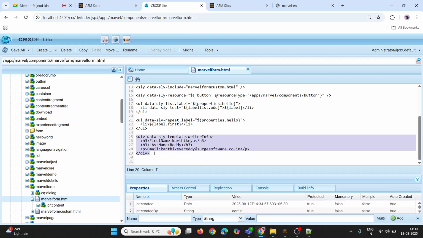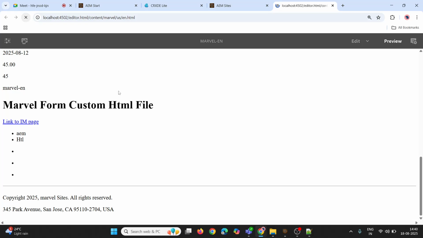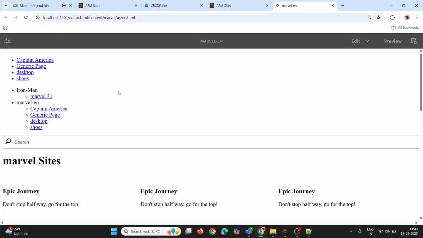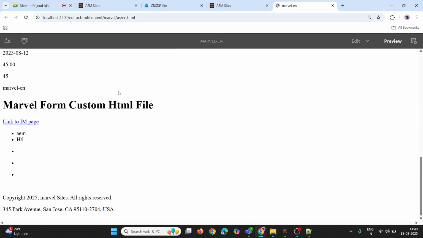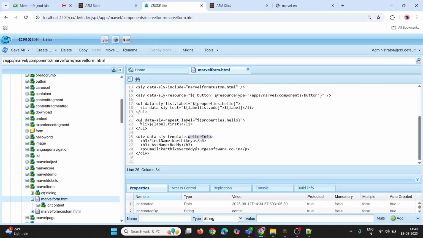So how will we be using the method? Inside this, writerInfo is one method I have created. Now if I go there and refresh the page, it would not be executed directly. The writerInfo is nothing but the method name, so if I refresh, it will not be executed automatically. Why? Because we have created a block, which is nothing but a method.